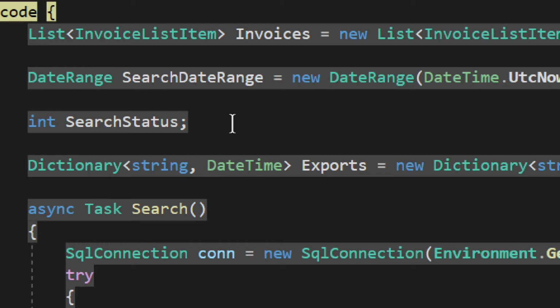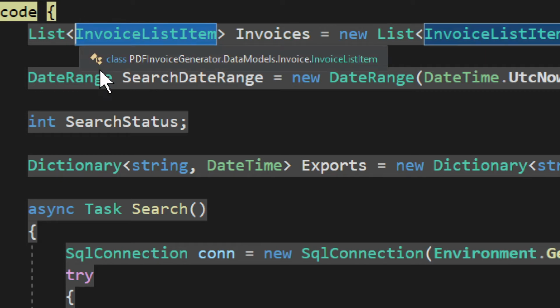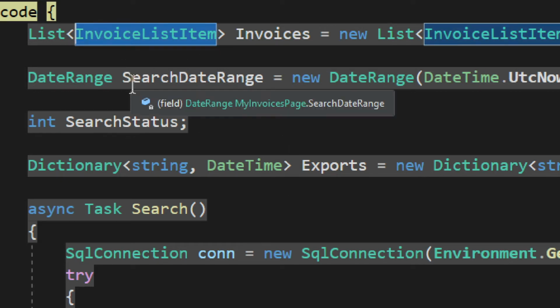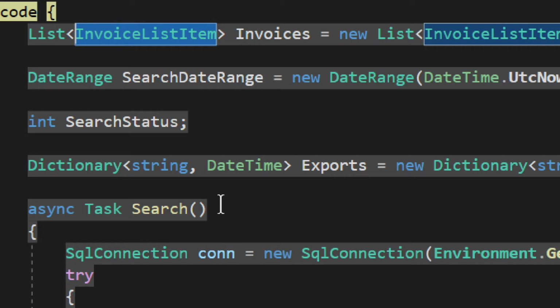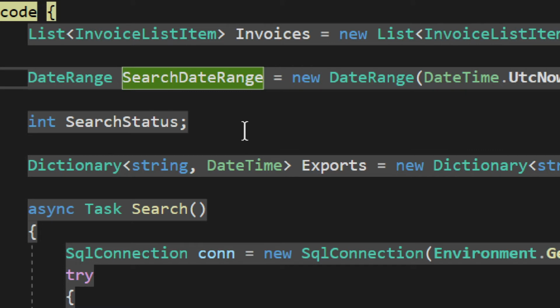You click a button and then it retrieves the data. It's a simple and straightforward way to do it. We have the invoices that will be displayed, and that is invoice list item. Invoice list item we use doesn't contain all the data for the invoice. It just contains a few things as you have seen. And then we have the search date range.